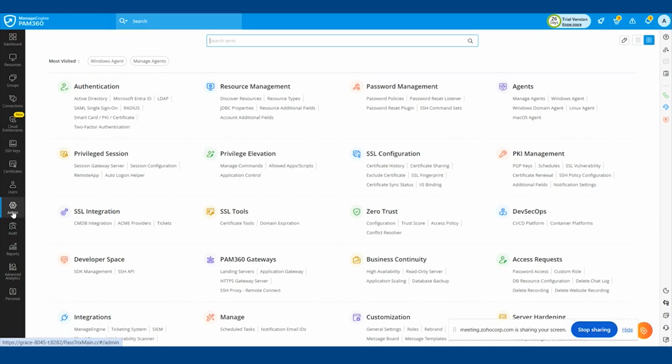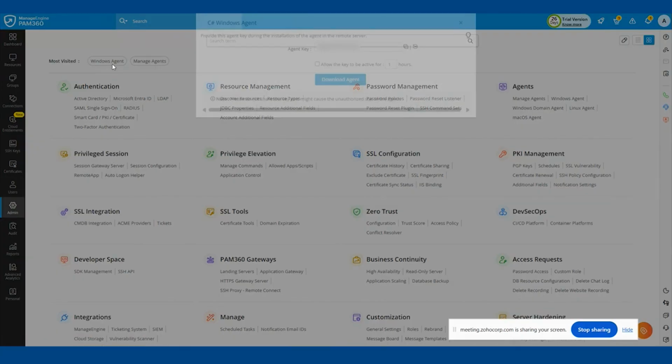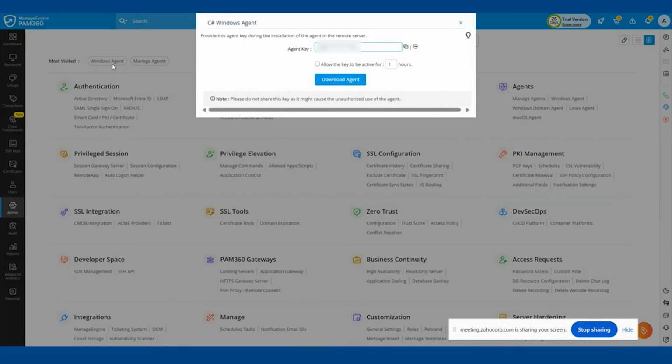Before that, I will download a Windows agent and show you how you can install it. Go to the admin window, search for Windows agent, click and download the agent, and you can deploy it in the remote endpoint. Once it is downloaded, you go through the setup wizard to install the agent. During the installation, you have to choose two modules: system events logging and keystroke logging. Let me quickly show you how this works.